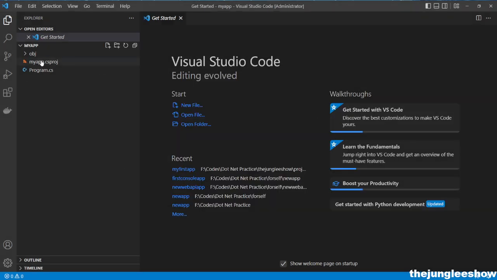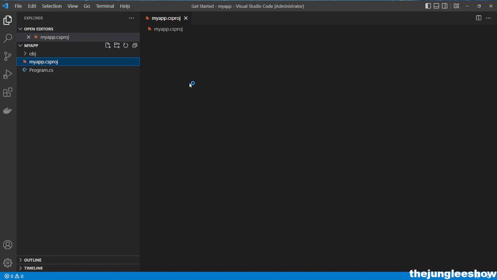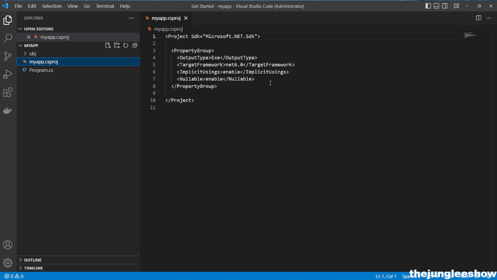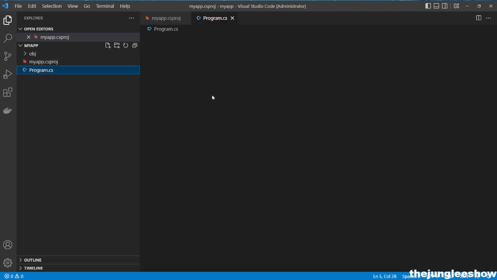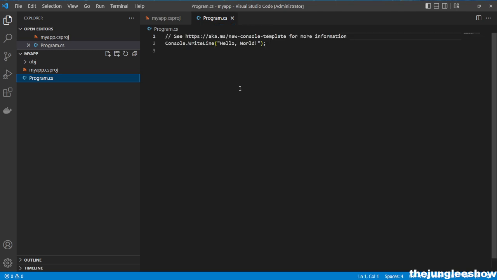You can see that there are two files in it. There's the CS project file. You can see the target framework is net6.0, and we have another file called Program.cs. We have this default line, Console.WriteLine hello world, so it simply prints the hello world string in the console.